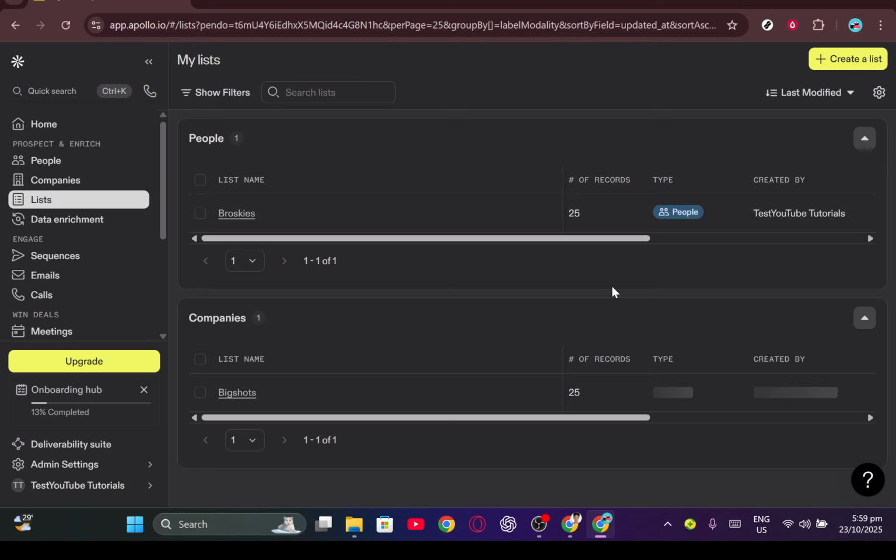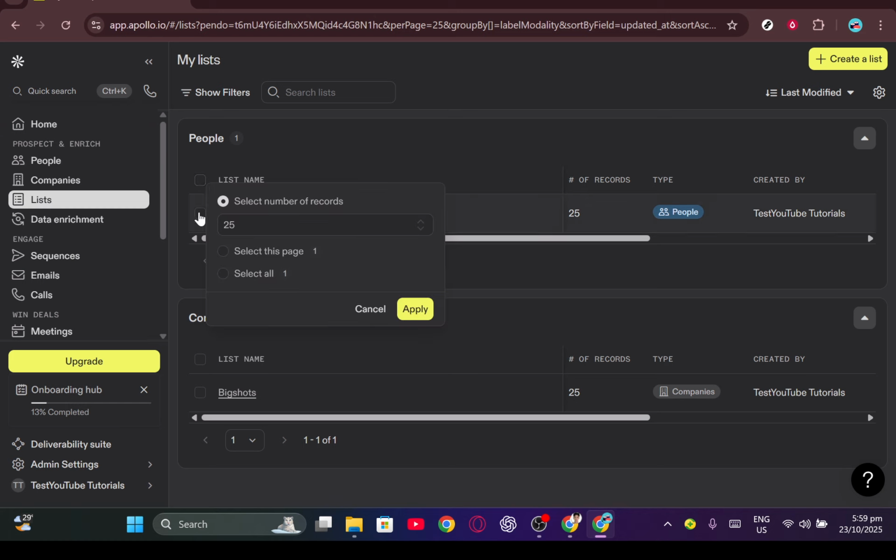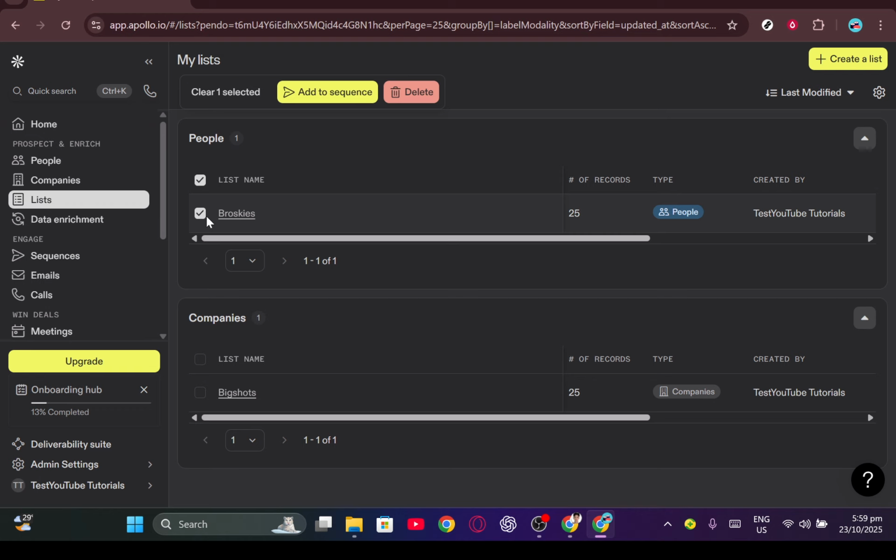Now, it's time to select the list or lists you wish to delete. Hover your cursor over the list that you no longer require. Be sure you're selecting the correct ones because once they're deleted, you will not be able to retrieve them. In Apollo.io, lists may contain crucial data and contacts, so double check before proceeding to the next step.